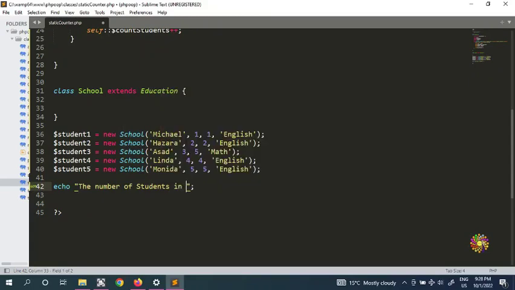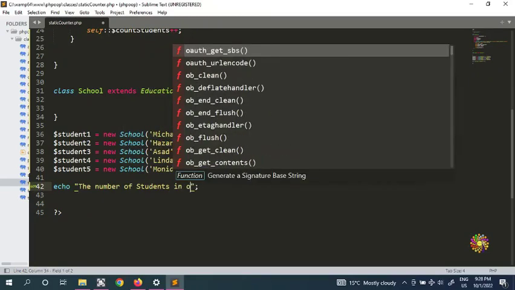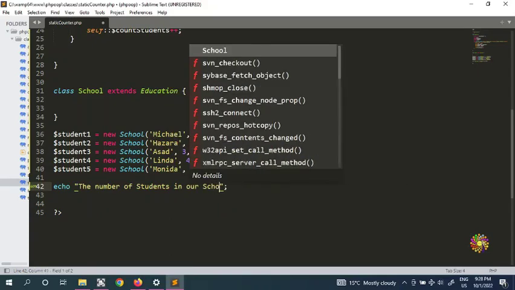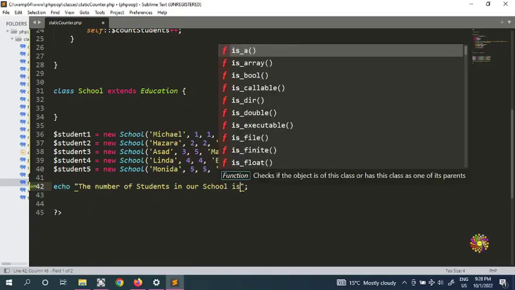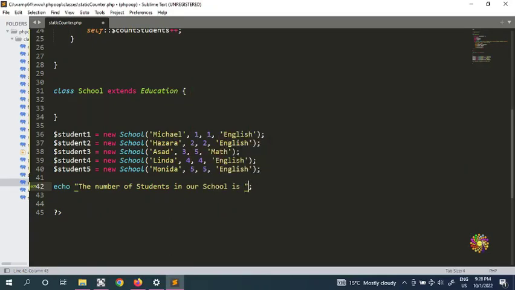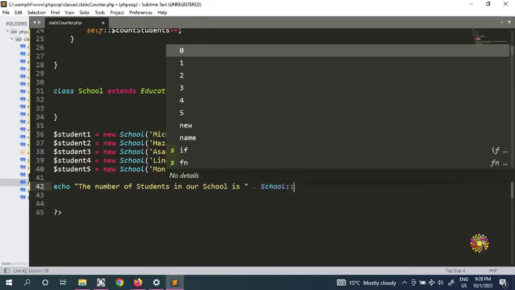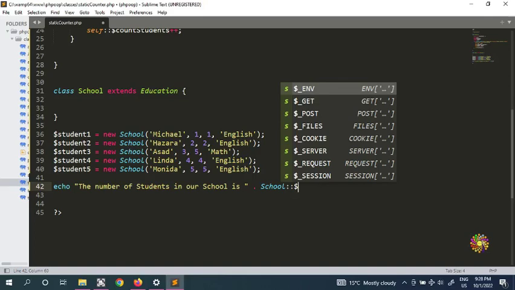The number of students in our school is, because we're going to look at the number of the objects and see how many objects there are, and I'm going to concatenate that. I'm going to put the name of the class, which is going to be School, then the scope resolution operator, and I'll put a student counter.